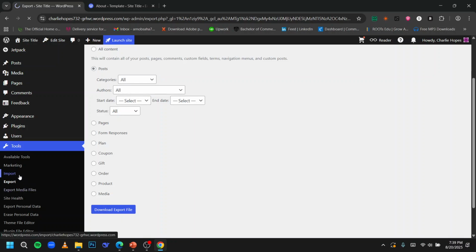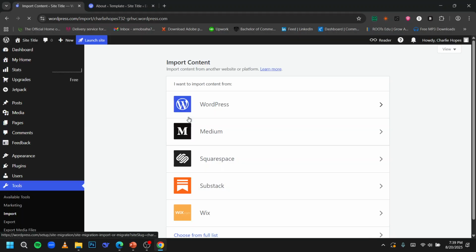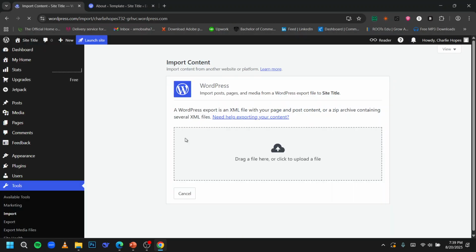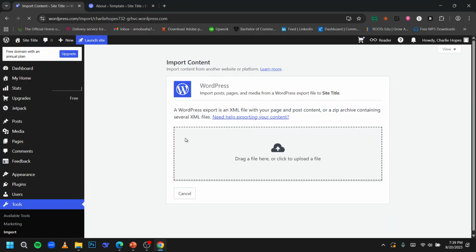After that you have to go to the import, and then go to the WordPress icon from here, and it will take a couple of seconds. Then you have to click on the import content only, and from here what you need to do is upload the file that you have previously exported from the other website, and it will import it to your current website.